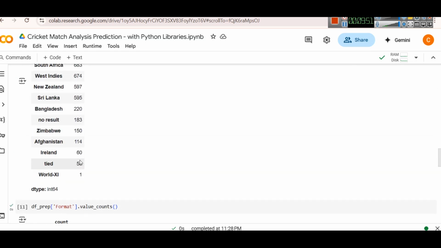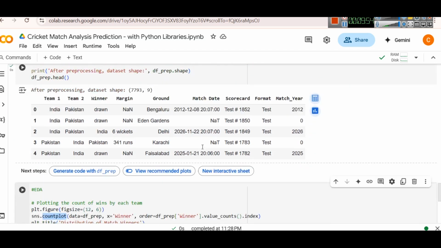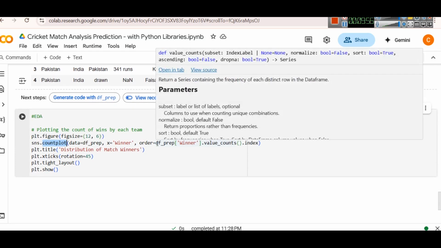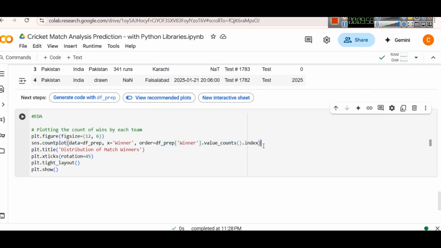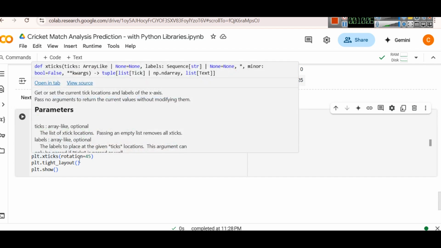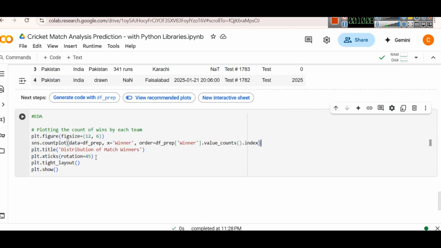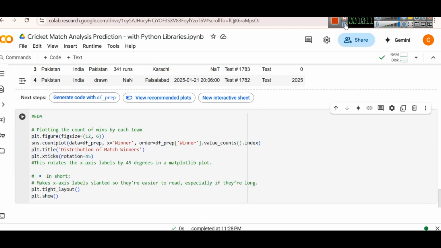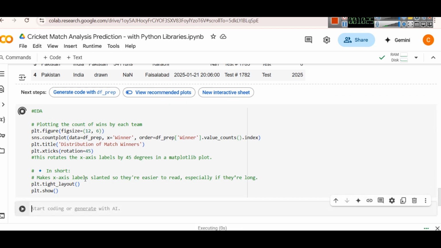So we did this winner value counts. We are ordering by df_prep winner value counts dot index, and as a title we are putting distribution of match winners, and in xticks we are using rotation equal to 45. This rotates the x-axis labels by 45 degrees, which makes them easier to read, especially if they are long. We are using tight layout, and then we will show the graph.